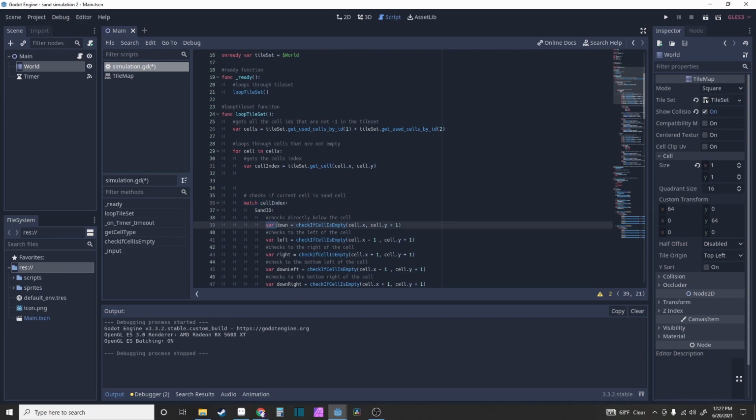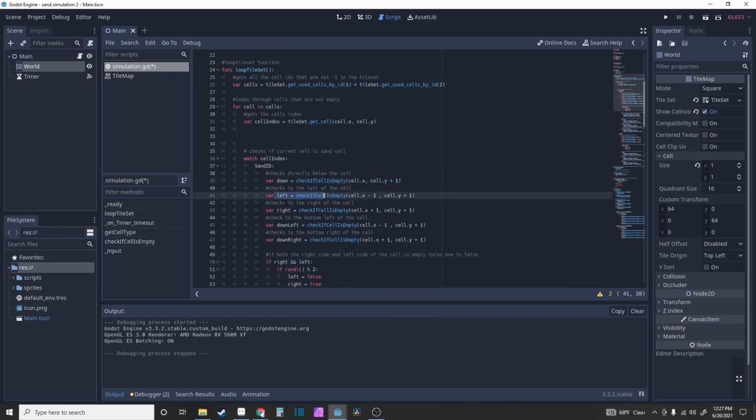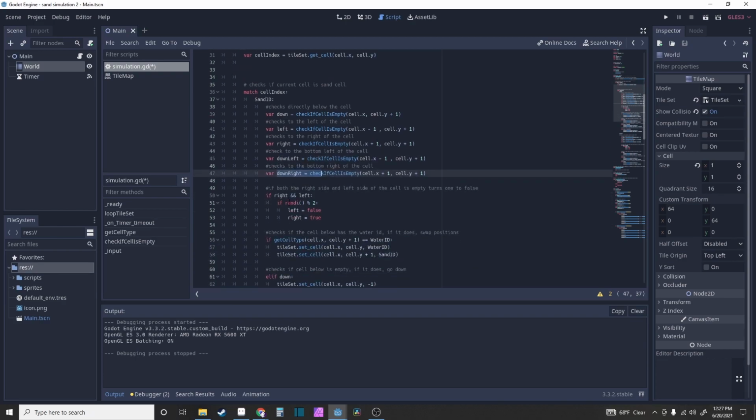And all it does is it checks below it. So for Godot, up is negative and down is positive for Y. So this is just checking if the one below you is empty, and it returns true if it is. Does the same for left, right, down left, and down right. And this just, if both right and left are empty, it will randomize one of them so it's not always the same, it's slightly different.